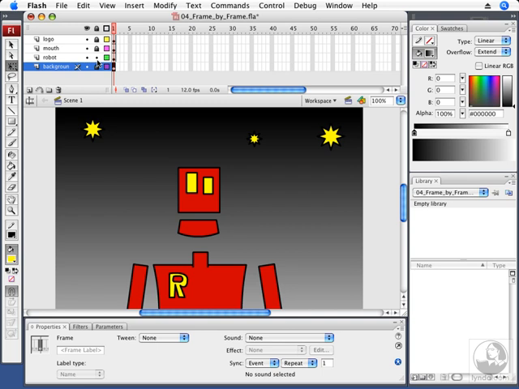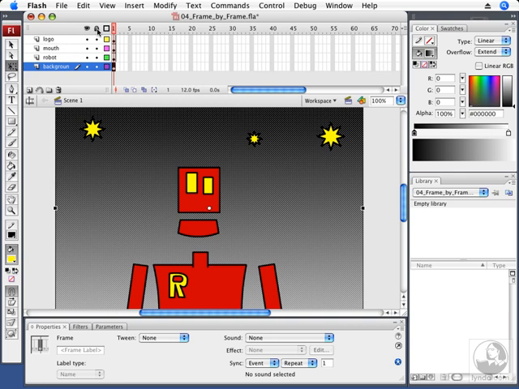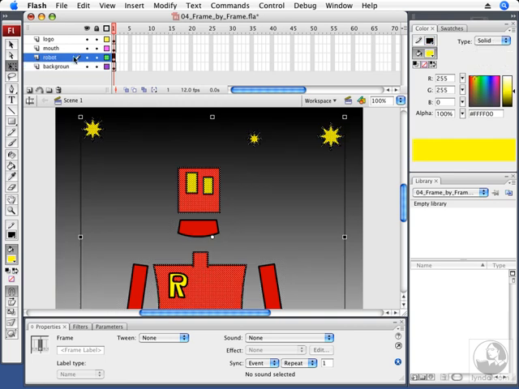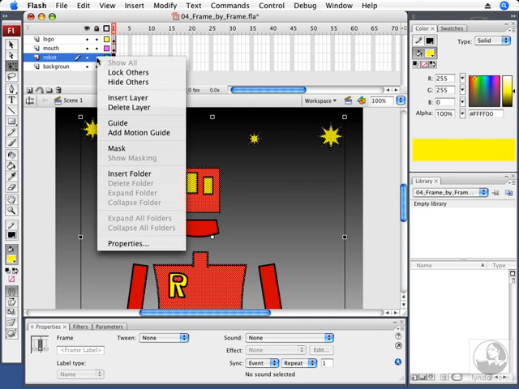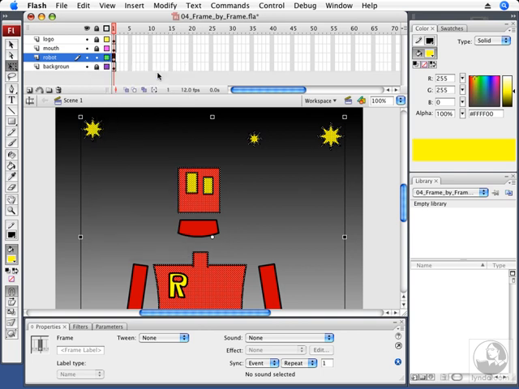Now if you ever want to lock all the layers except for one or hide all layers except for one, there's a much faster way to do that. Let me demonstrate how that works. I'm going to click the Lock, Unlock All Layers button at the top of the timeline, and that will lock all the layers. I'm going to click it again to unlock all layers. Now what I'm going to do is select the robot layer, and I want to lock every other layer except for the robot layer. So I'm going to right-click. On the Mac, that's Control-click, and I'm going to choose Lock Others. And every layer is locked except the robot layer.